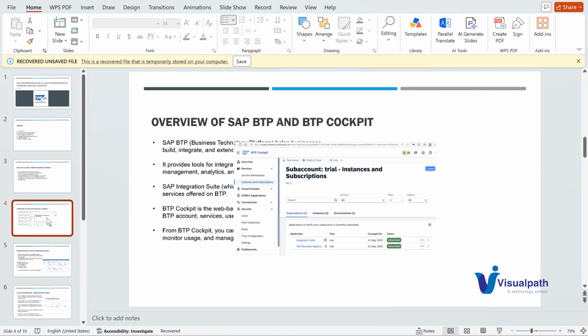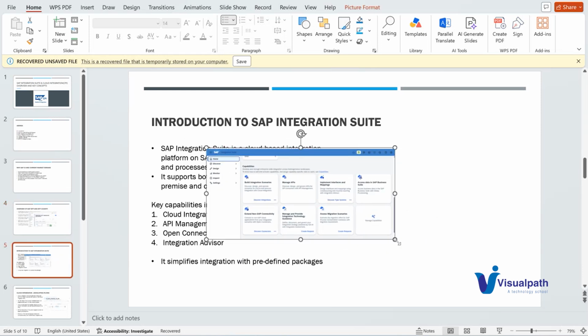It supports a lot of memory. For trial versions, we can see some limited memories. We can't create as many iFlows in the CPI. You see this image, this is the integration suite.